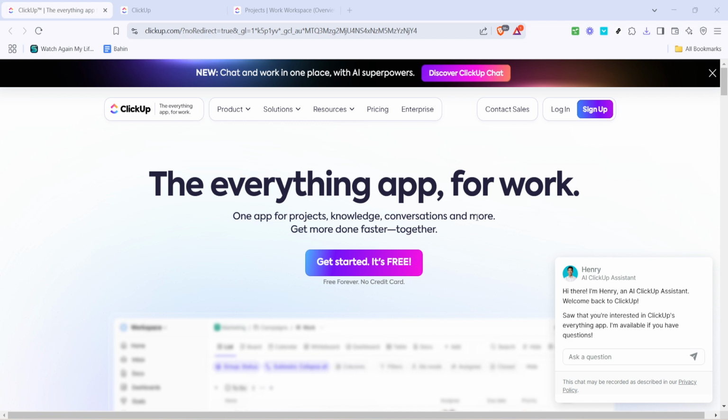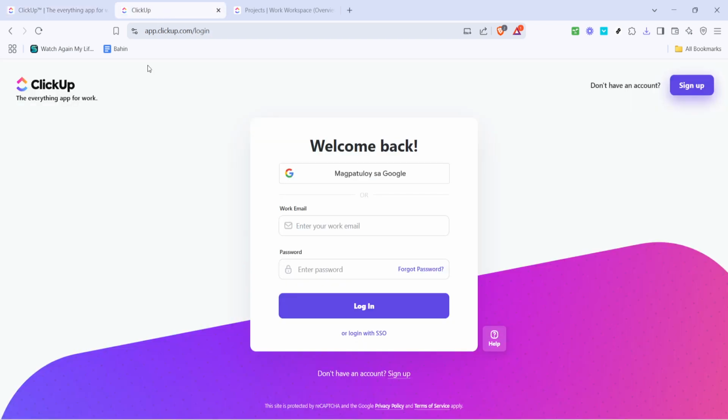First, you'll want to start by heading over to ClickUp's main website. If you're not already familiar with ClickUp, it's a comprehensive tool designed to help manage everything from simple to-do lists to complex project workflows. Once you're there, the next step is to locate the Login button at the top of the web page. Clicking on this button will redirect you to the login page.